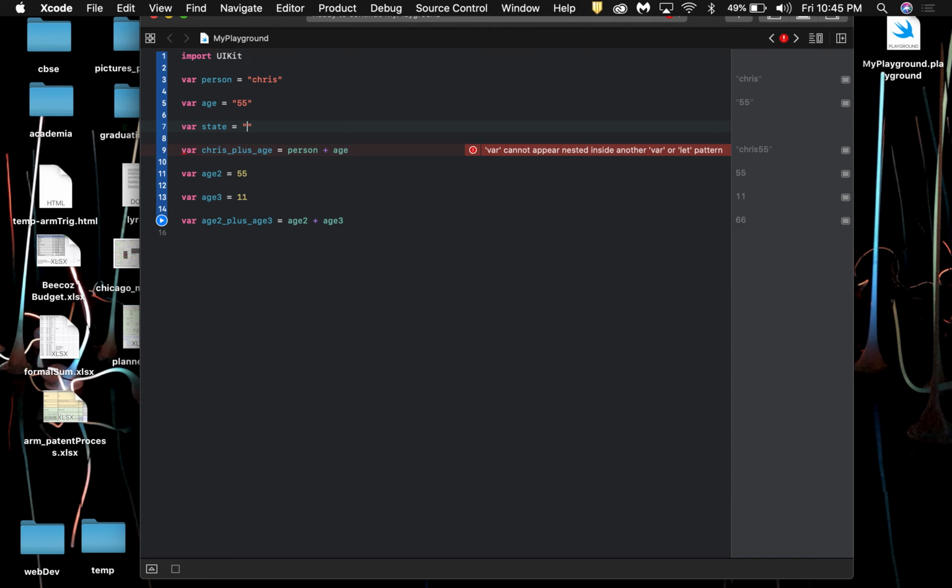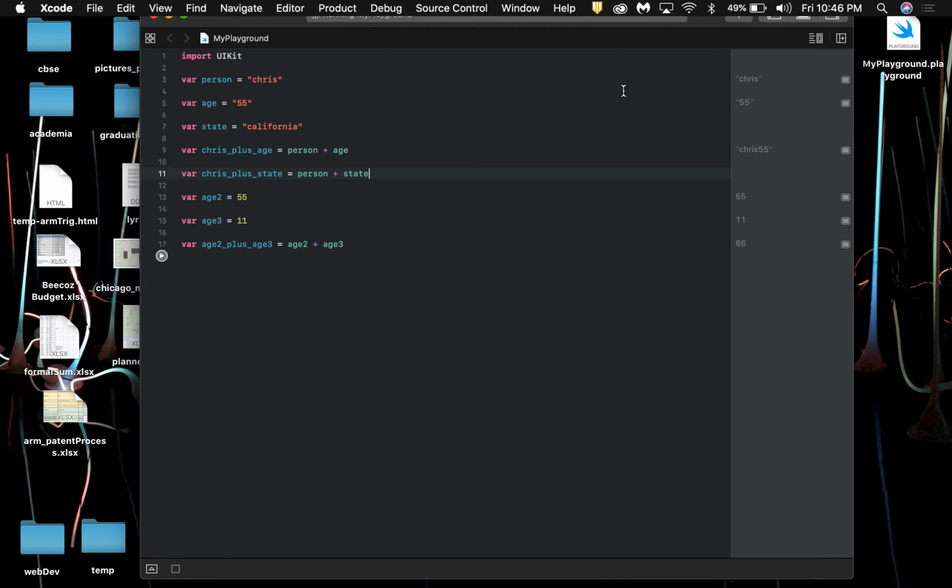I could say California. And now I could come here and say Chris plus state is equal to person plus state. And if I run through this, once more I should get a side-by-side addition of two words. Now that's just to reiterate the difference between adding two words together versus adding two numbers.